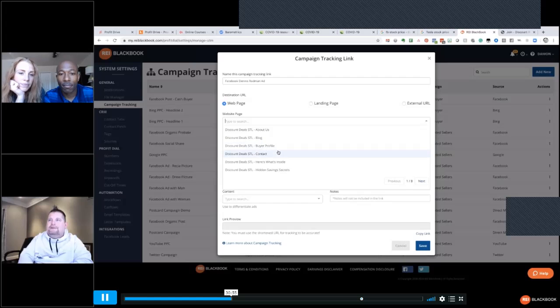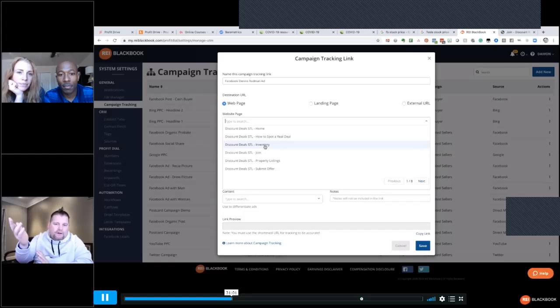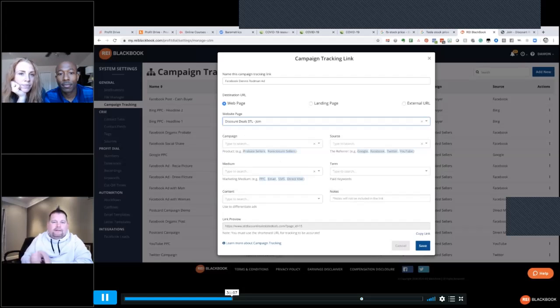So once I come in here, when I hit the drop down, it just shows me all of the web pages that I have in my account. So there's the Discount Deals St. Louis, and that's the join page. That is the page that we want to drive them to. Now these are the 5 data points, the 5 tags that I can secretly send to the web form, right? That people don't know about.